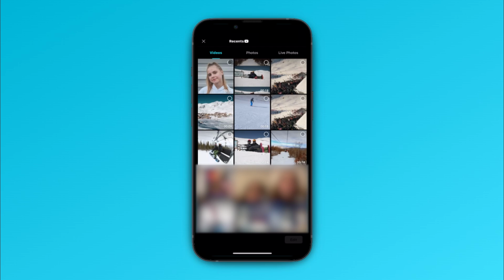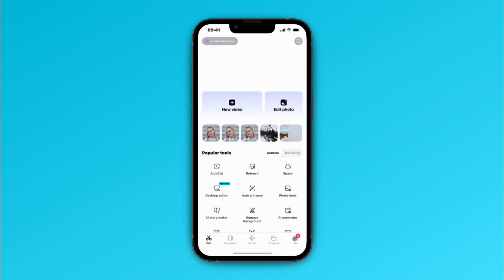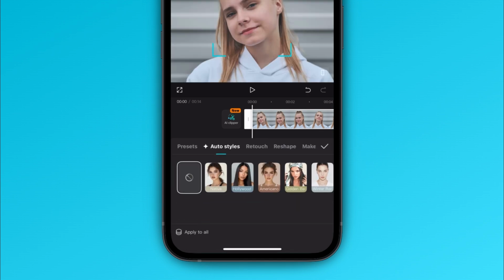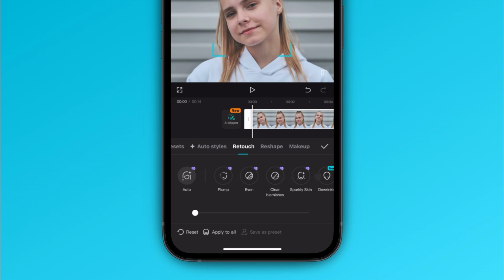Then select the footage that you want to retouch, then come down to edit. Next, from the tools at the bottom, select face, click none, otherwise it's going to add an auto style, and then select retouch. This will open up all the settings that we want to configure.